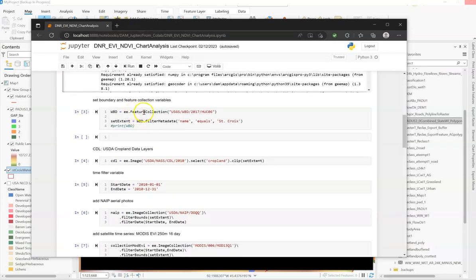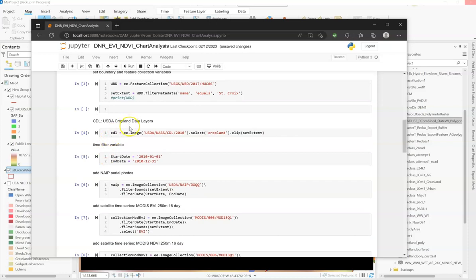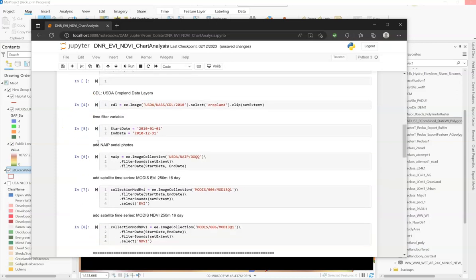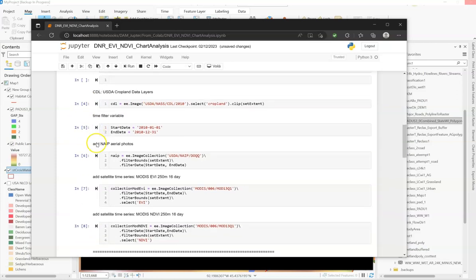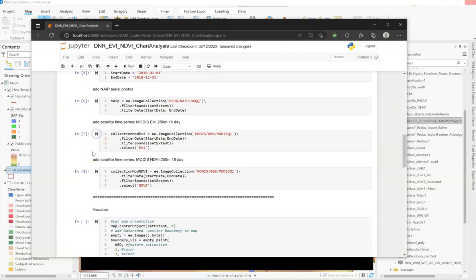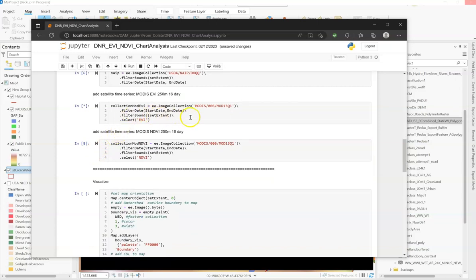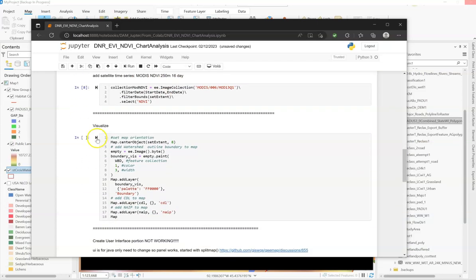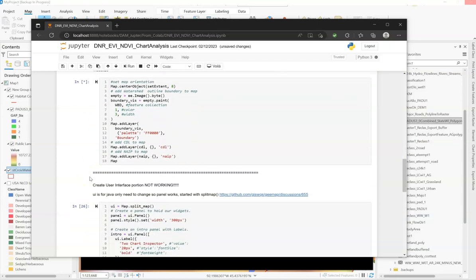So I chose a USGS layer, and I'm selecting the St. Croix. And then I want to collect the USDA crop layer and filter our date. Now we're getting the NAIP imagery. And this one is the MODIS collection. And now we're going to create our first map.